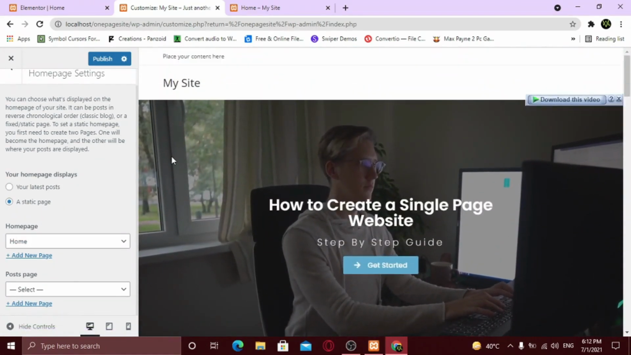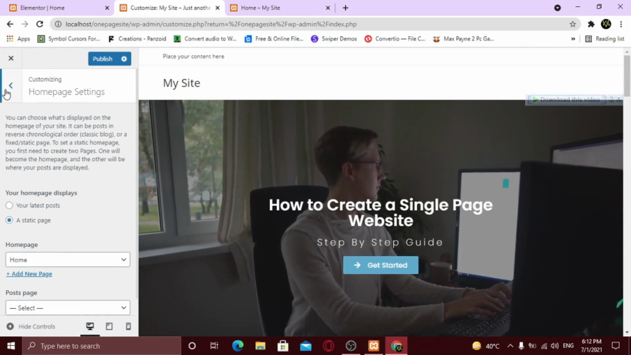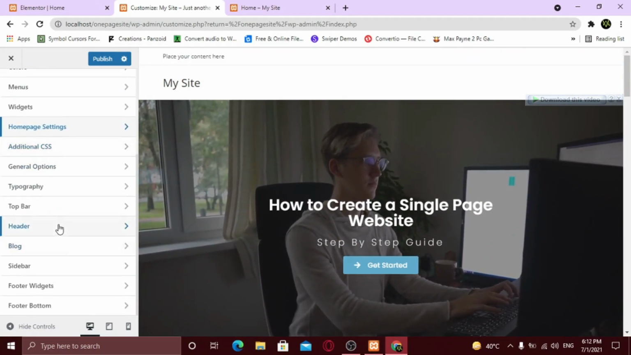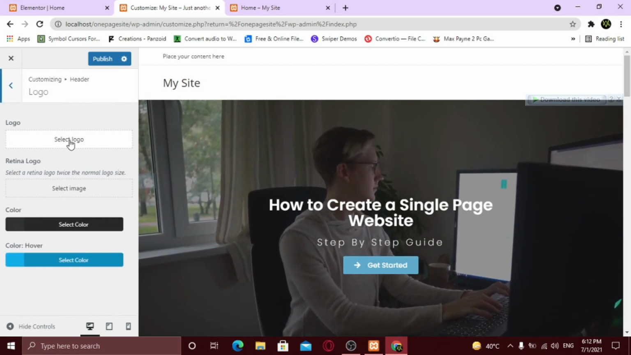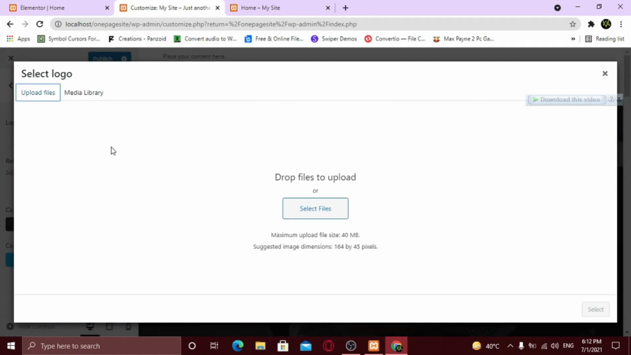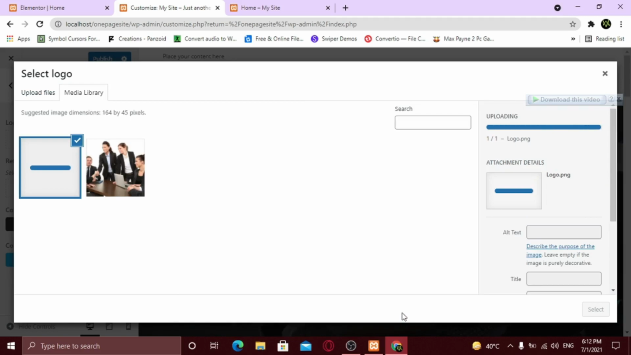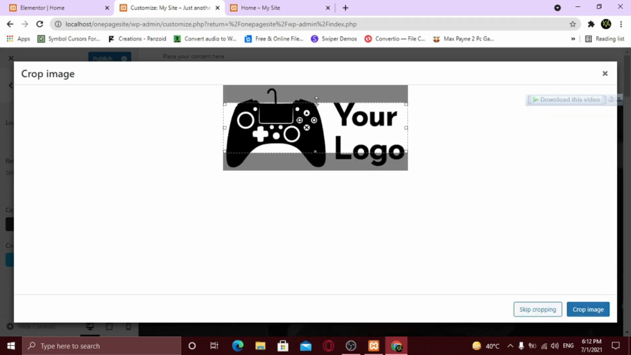Now let's add logo. Go back. Scroll down and click on Header. Now click on Logo. Under Logo, upload your logo. Crop your logo according to your need.